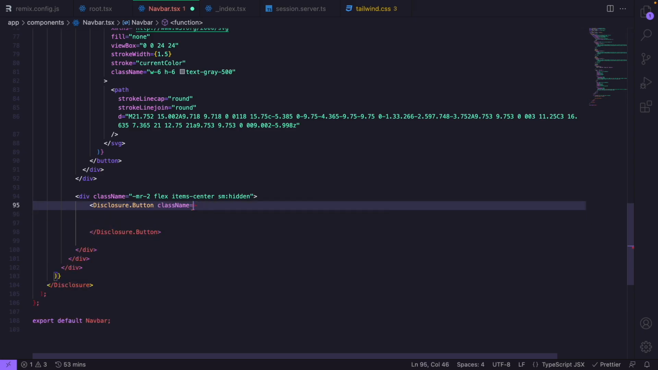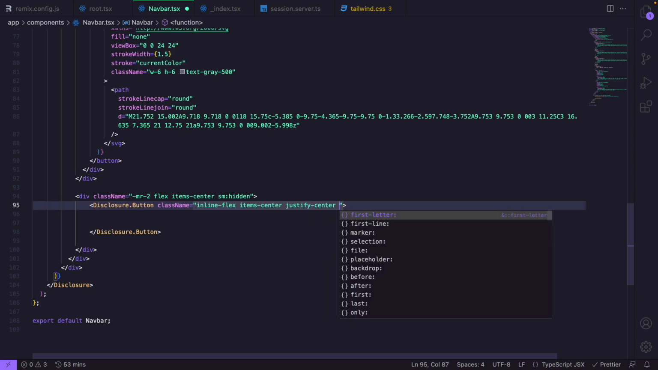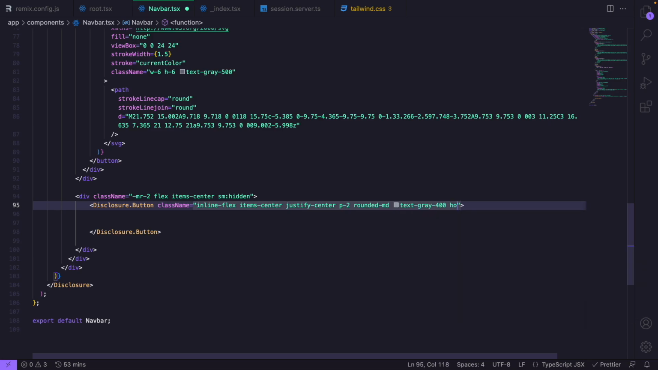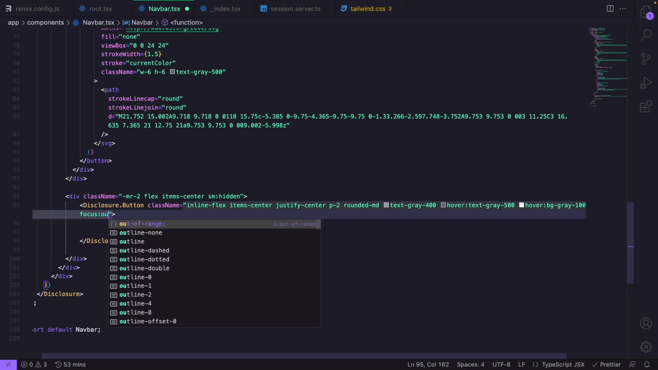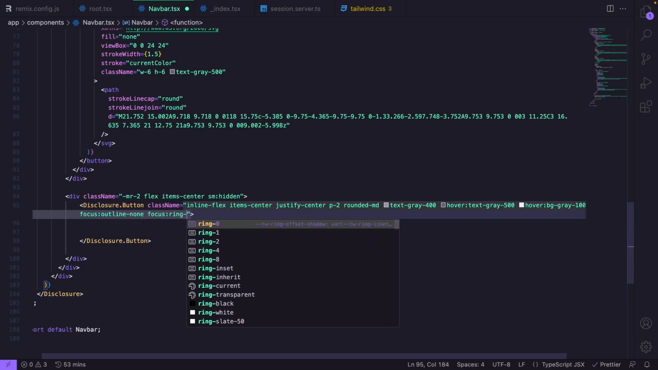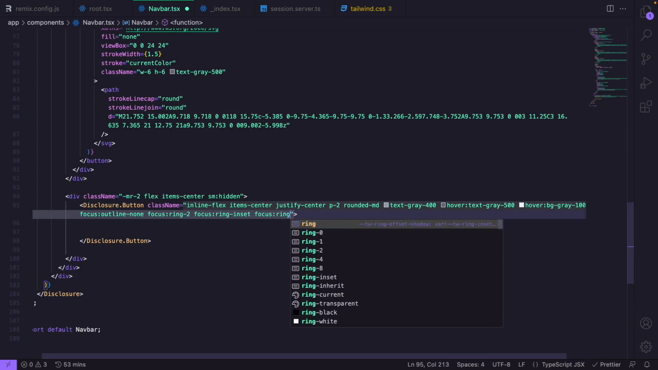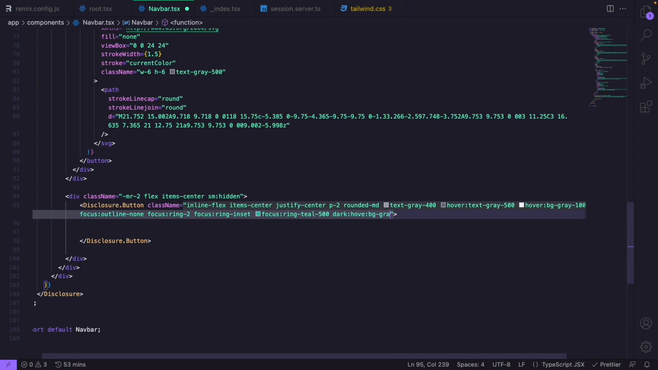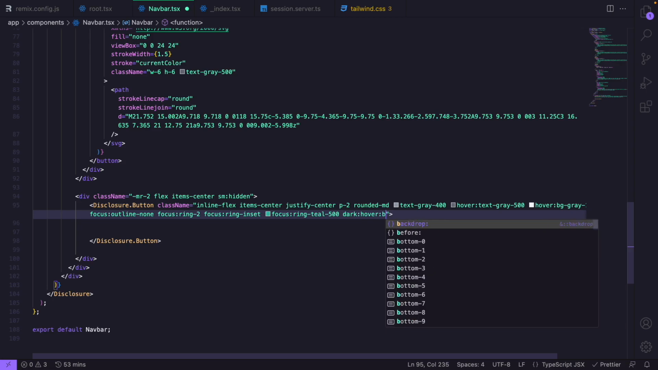So let's give it a class name. This will be inline flex, items will be center, then we will have a justify of center, padding will be 2, rounded will be medium, text will be gray 400, we will have a hover which will be text gray 500, then also a hover which will be BG gray 100, then I also want to have a focus which will be outline of none, focus will also be in ring of 2, also I want to use a focus which will be ring of inset, and then I want to use a focus which will be in ring of teal 500, and then in dark of hover will be BG gray 800. And then the last class name I want to use is the dark hover, which will be BG of gray 800.